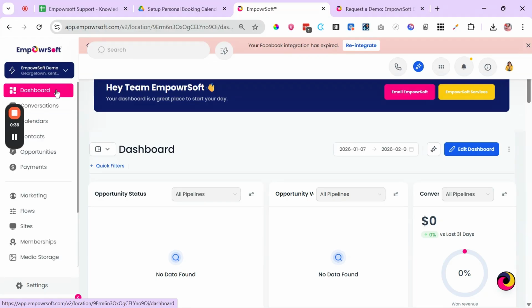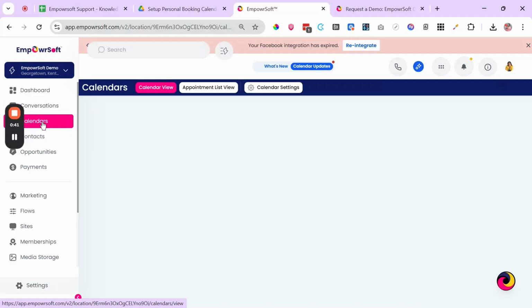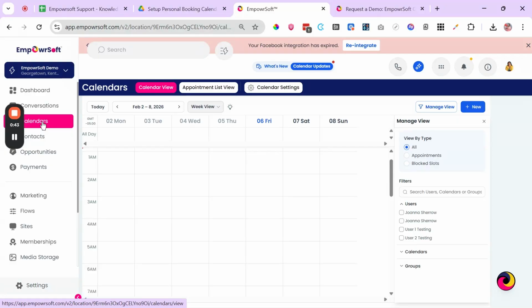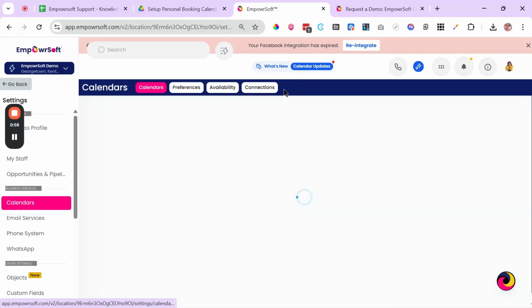Step 1, create your personal booking calendar. First, let's build the foundation. Even if you use Google Calendar daily, you need an EmpowrSoft personal booking calendar to manage your availability rules and meeting durations. Head over to Calendars and click on Calendar Settings.